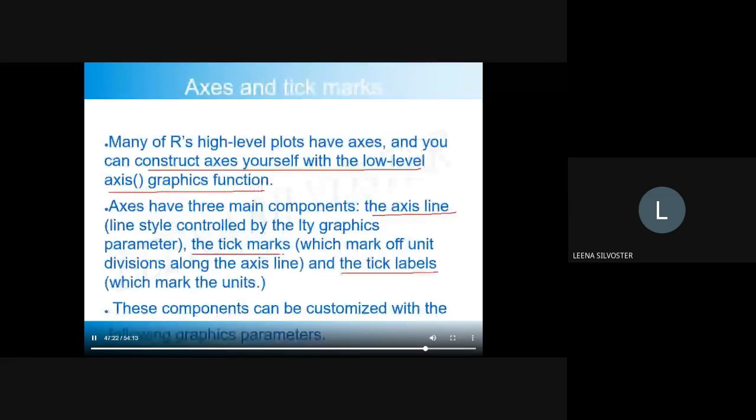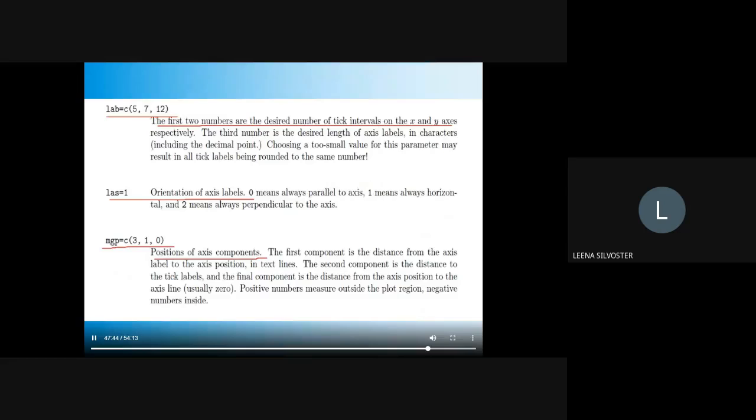Axis and tick marks. R allows construction of axis with low graphics function axis. Axis has three main components: axis line, tick marks, and tick labels. The components can be customized using these parameters.